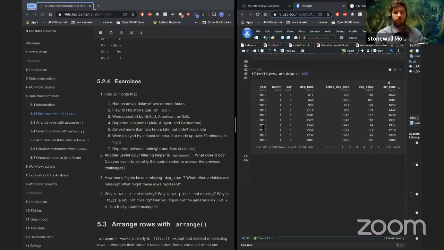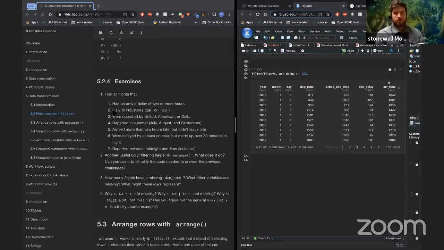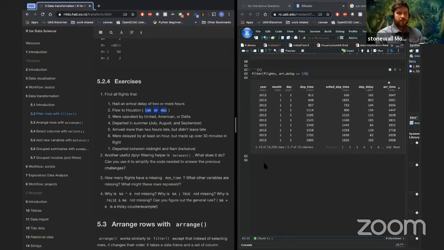Yep, there we go. That should give you all the flights that have had at least a 2 hour delay. All right, so we need to find all flights that flew to Houston. Oh, Houston has 2 airports, apparently. Interesting.